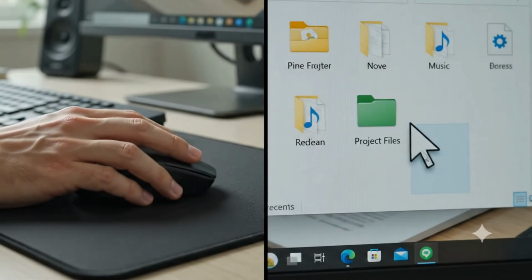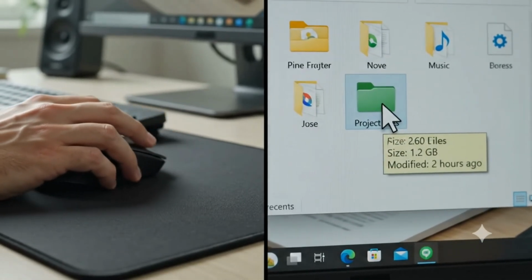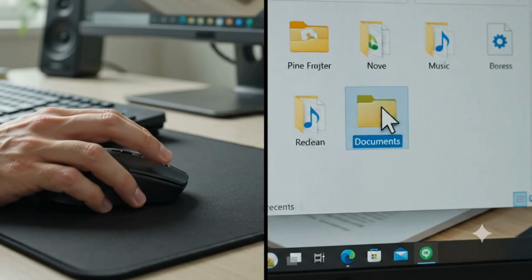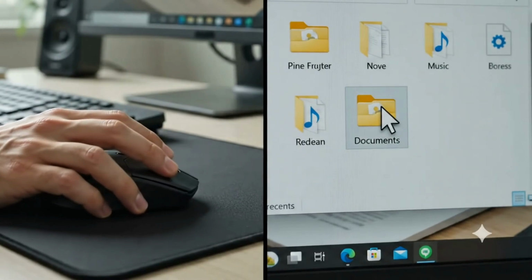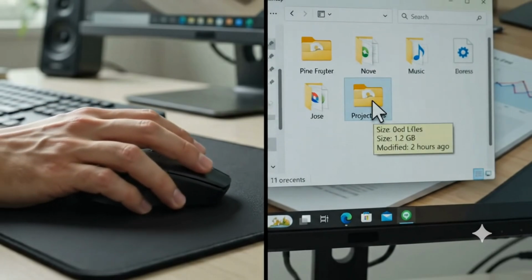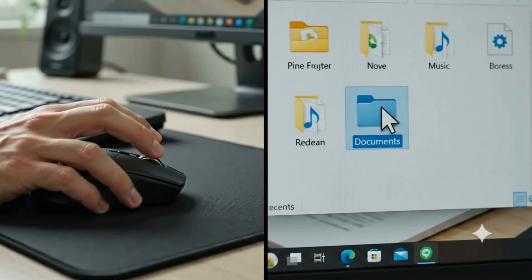Rollover or hover involves moving the mouse pointer over an object without clicking. This action is often used to reveal tooltips or menus. Point and click is moving the pointer to a specific location, then pressing the button to select or interact with on-screen elements.